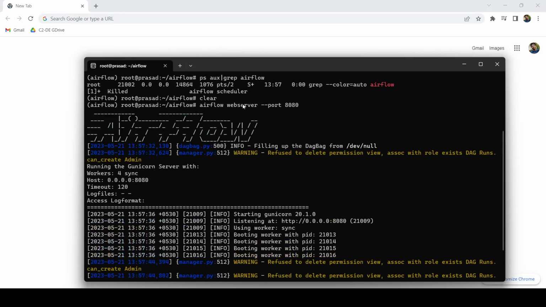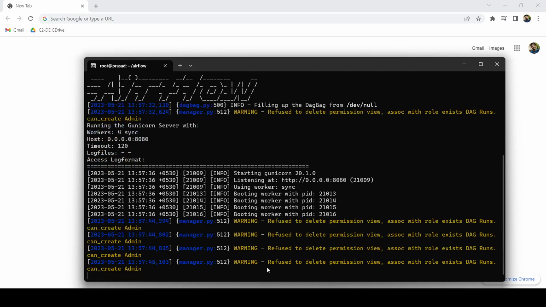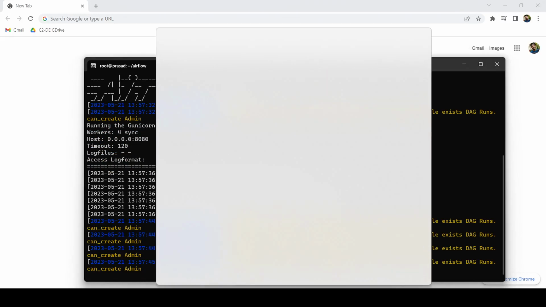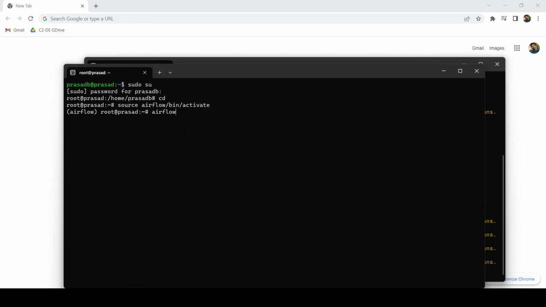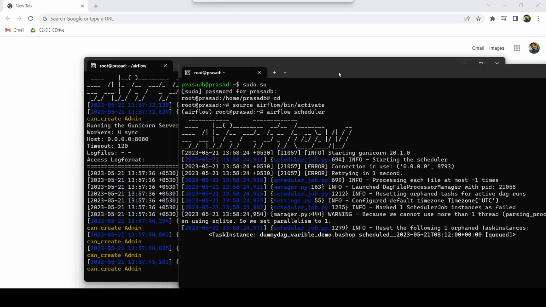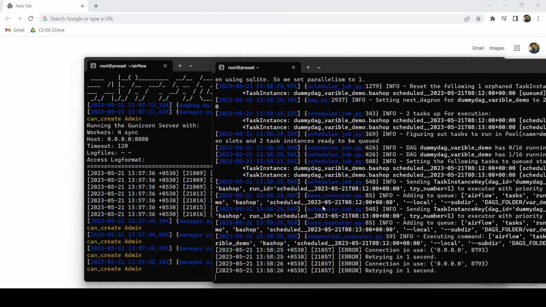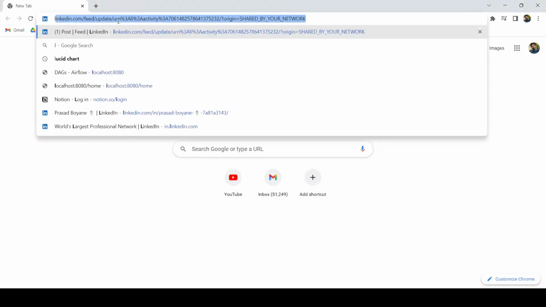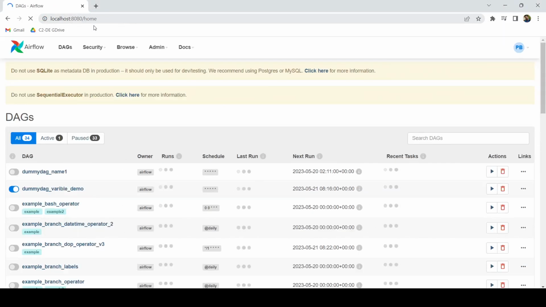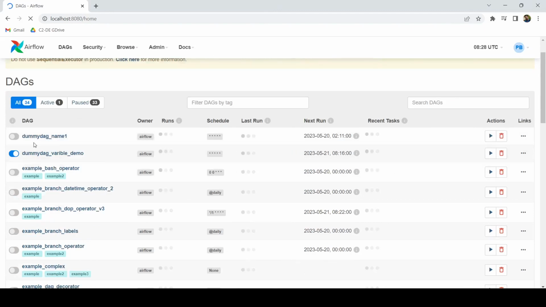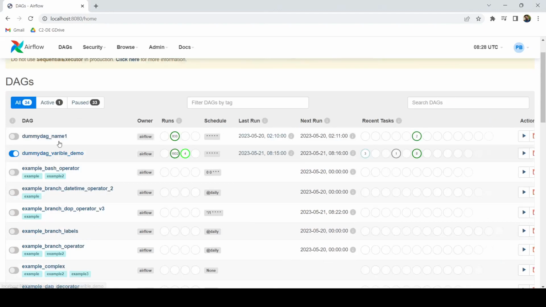So I have started this Airflow server on port 8080, and again I will open a new window. The last command is airflow scheduler. Now these 2 windows are running. If I go to localhost port 8080, I can see 2 DAGs are created.